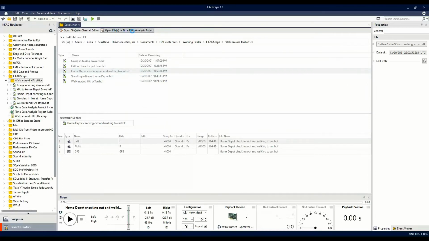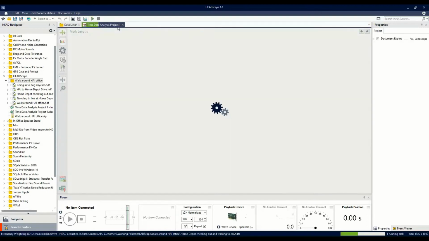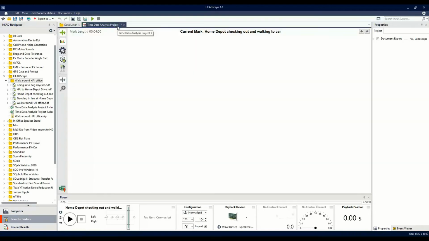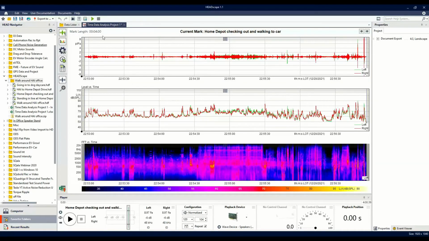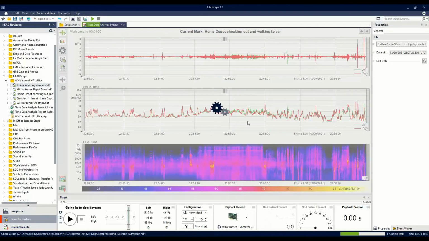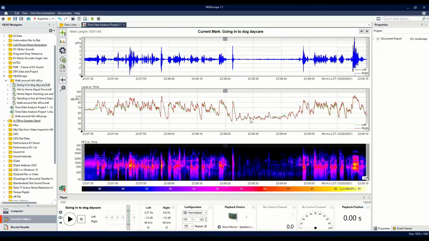Moving on, if I open up the files in the time data analysis project, this gets to the meat and potatoes of the HEADScape software. In this example, you can see here, it reads automatically what the title of the recording is. If I come over here and switch it differently, I can drag and drop this file over here, and it's going to change the view here.